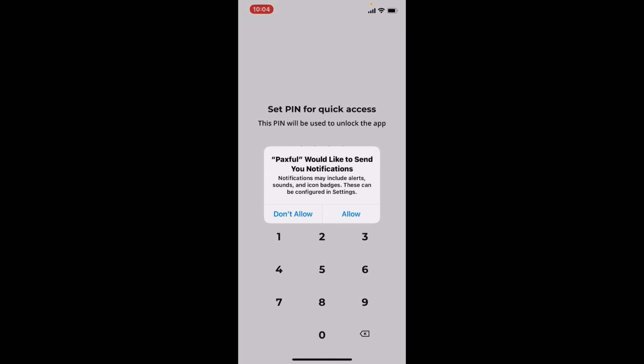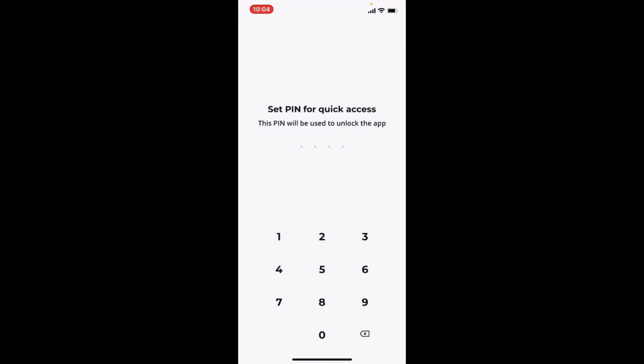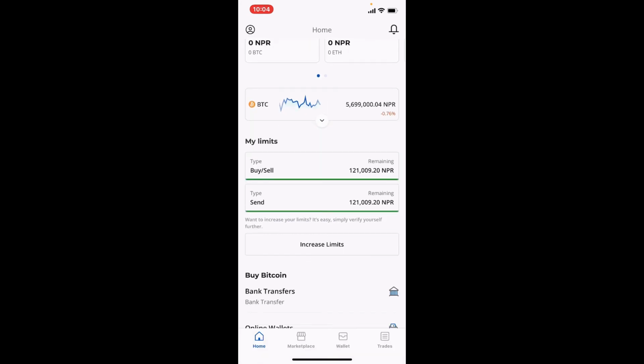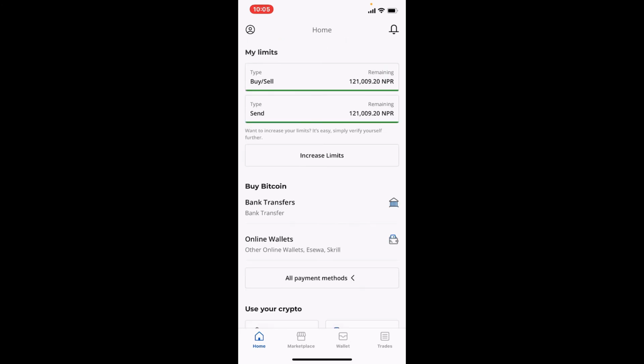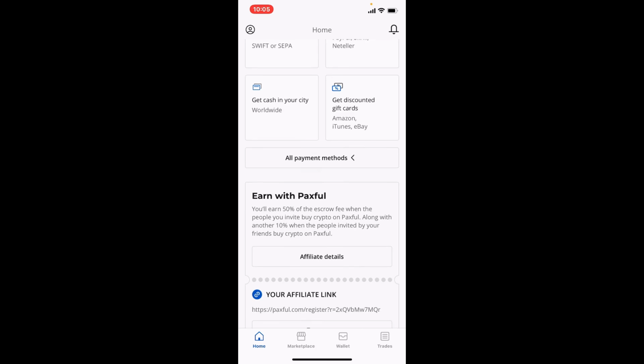If you want to receive notifications from Paxful, tap allow in the pop-up. Now simply set a PIN for quick access in order to lock or unlock your application. Re-enter your PIN for your Paxful account, and there you are logged in with your Paxful account on your iPhone. This is the main homepage for your Paxful account. Now simply go ahead and start trading with your favorite cryptocurrency.